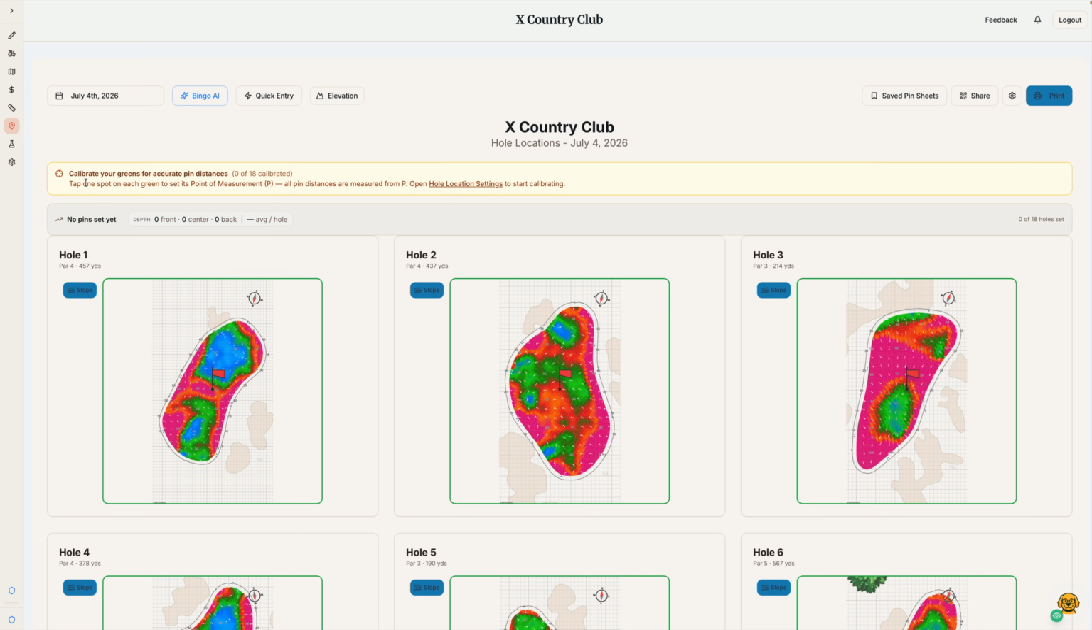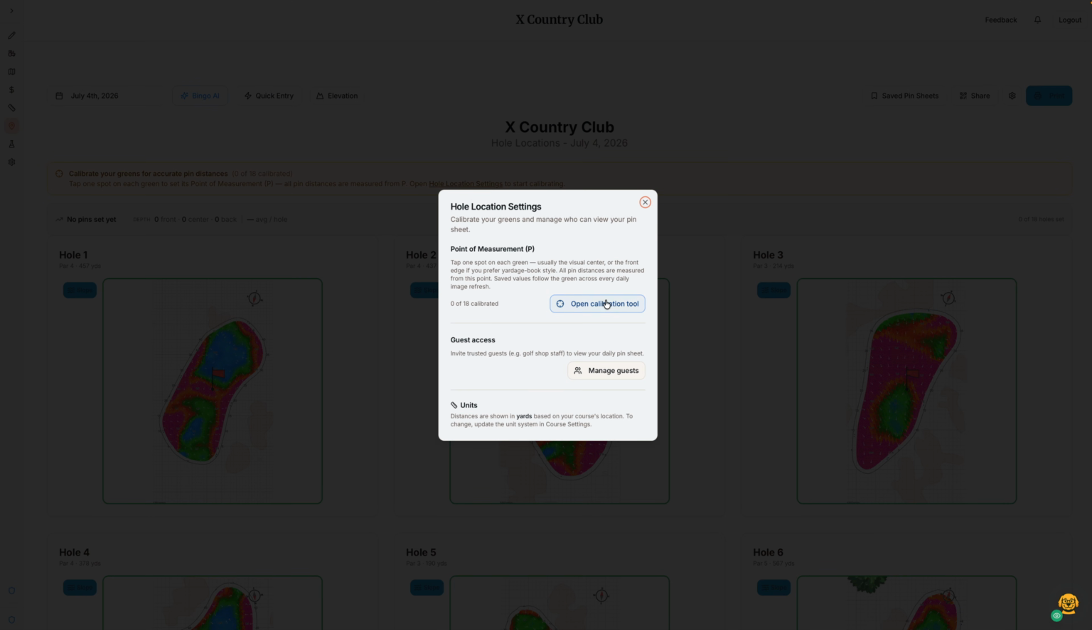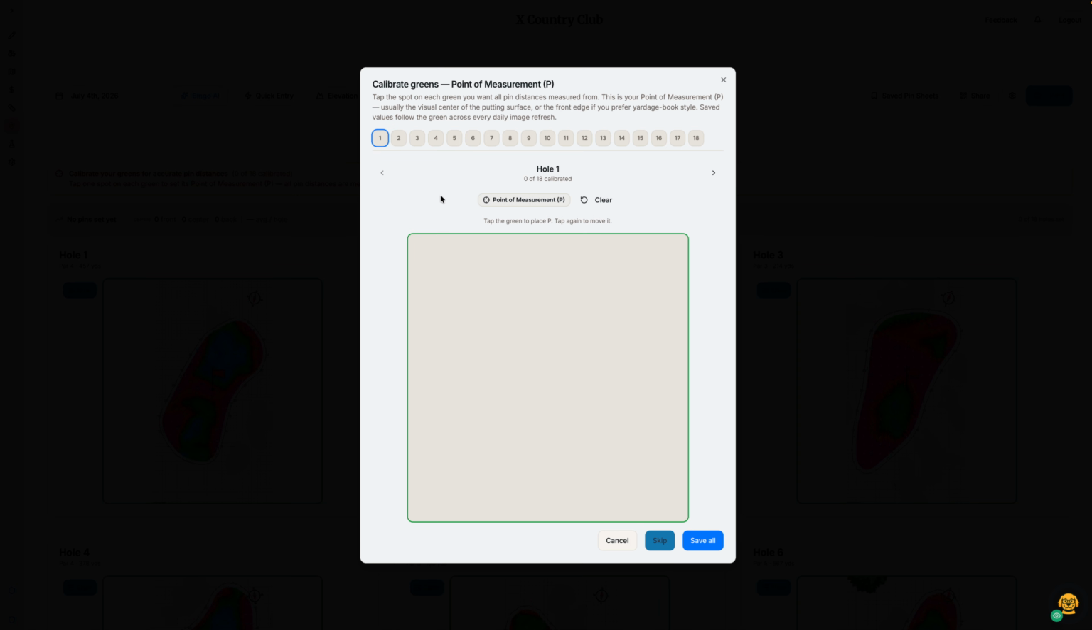So the first thing you're going to do when you get here is, if you haven't yet, we usually do this for customers on onboarding. When we import inventory, staff, all that other stuff, we'll usually set this as best we can. I'm going to go to hole location settings and open calibration tool. I'm not going to do all of these, but most people measure from the center of the green.